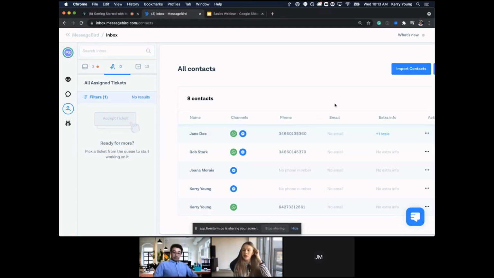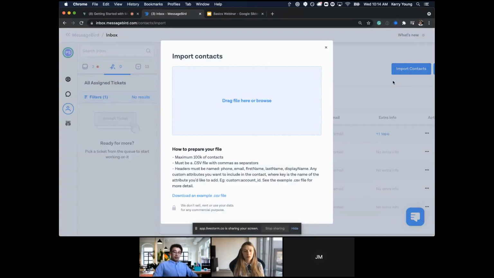Okay, can I also see an example of the file that I have to upload? Certainly. In the import contacts option, we do have a sample CSV file, which you can download and import into Inbox. Okay, nice.